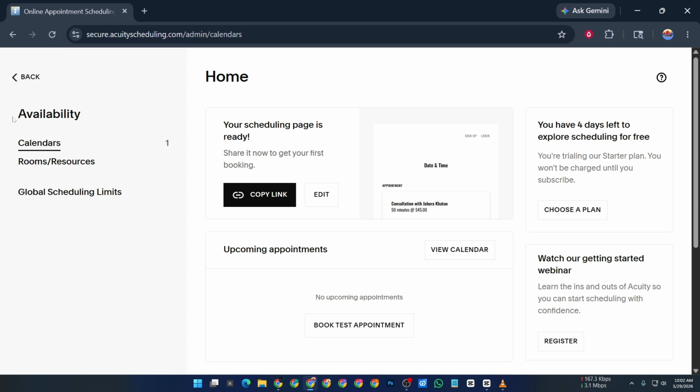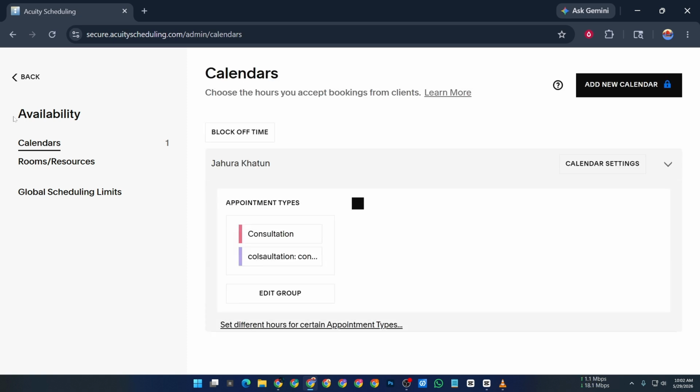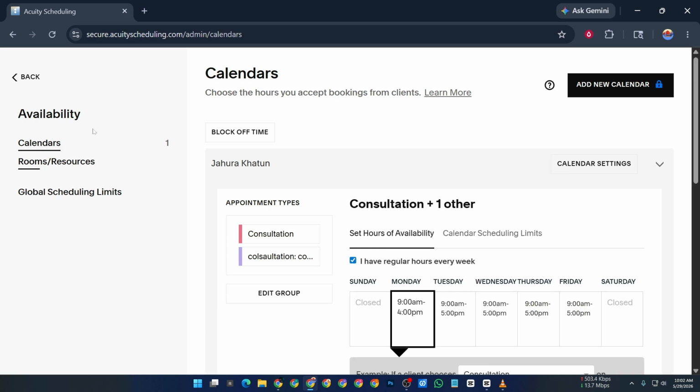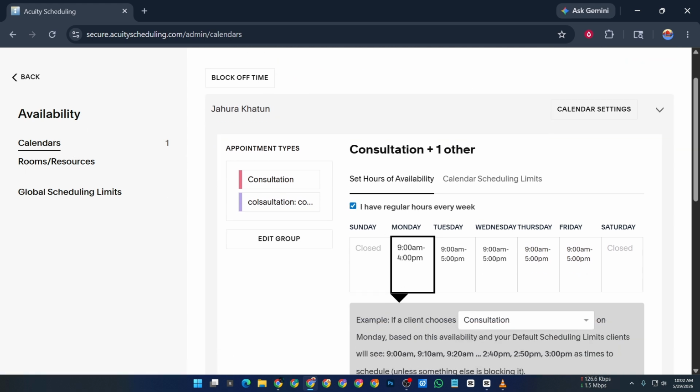Once you're inside, open the Availability section from the left side menu. This is where you control your working hours and appointment times. Now choose the calendar or staff member you want to edit if you manage multiple schedules.